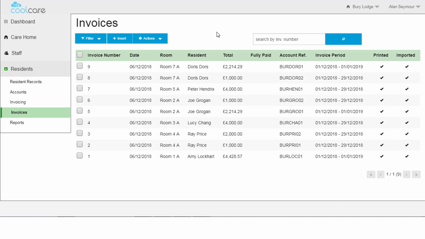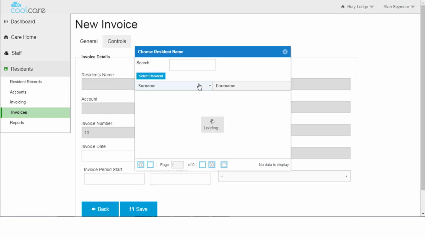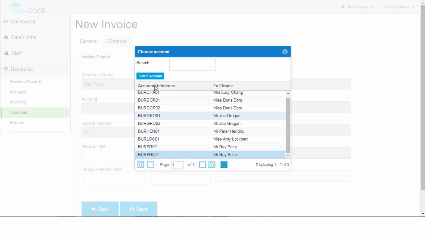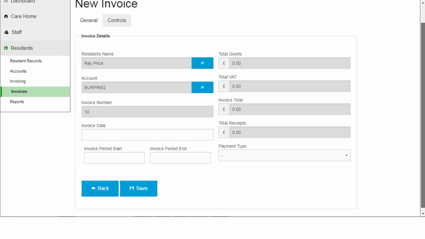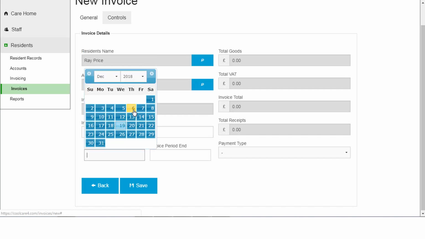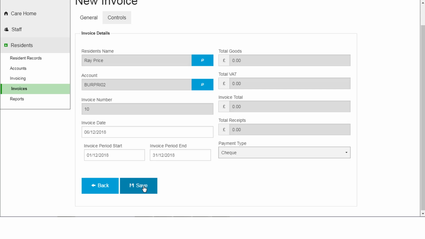What we're now going to look at is creating a manual invoice that has not been generated by the batch process. You can also run a single invoice for a client. To do this, click Insert, select the resident's name, select the resident account, enter an invoice date, invoice period, and the payment type, and save.